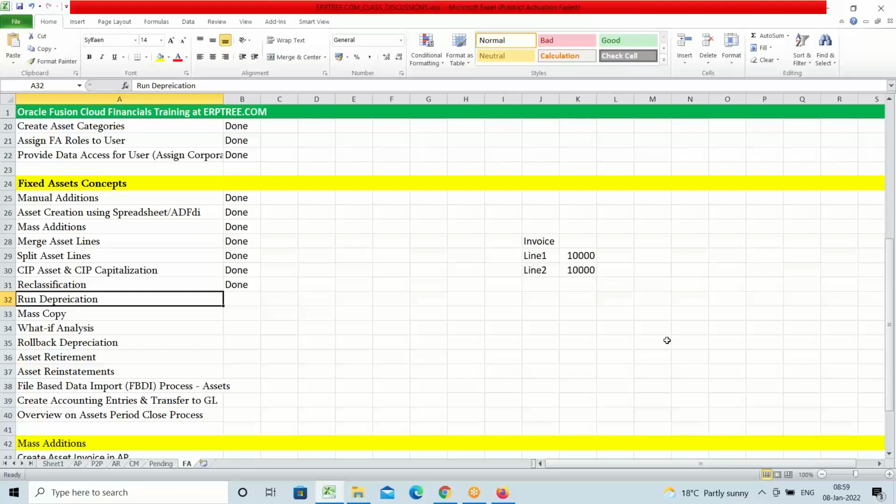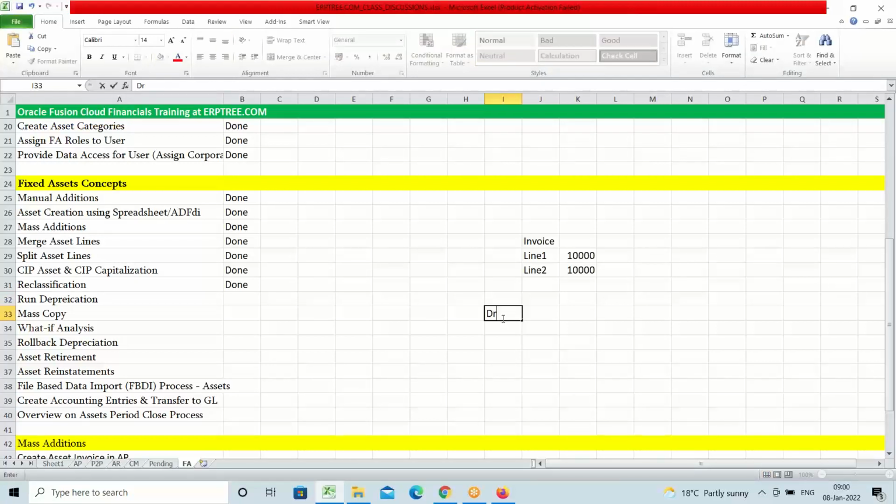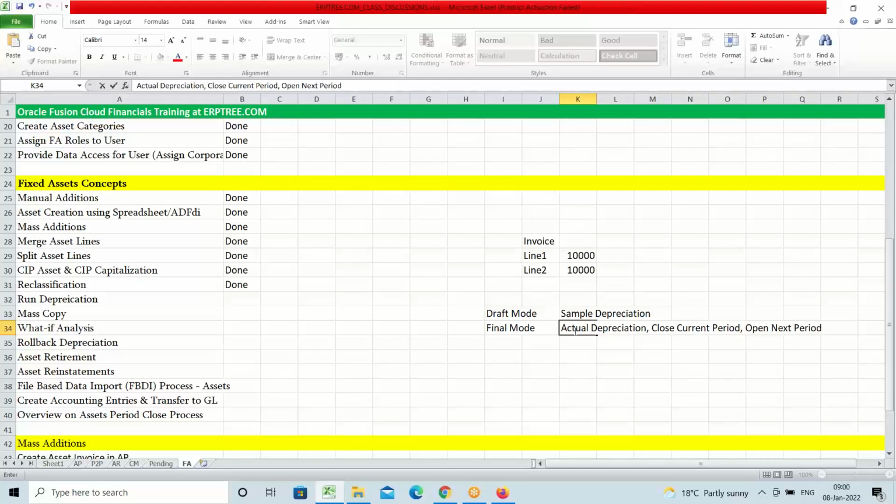If you run the draft mode depreciation, system is not going to close the current period. If you run the final mode depreciation, system will close the current period. That means system will calculate the depreciation and it will close the current period and it will open the next period. In case of draft mode, it will calculate sample depreciation. If it is a final mode, it will calculate full depreciation and it will close the current period and open the next period. So this is the difference between draft mode depreciation and final mode depreciation.